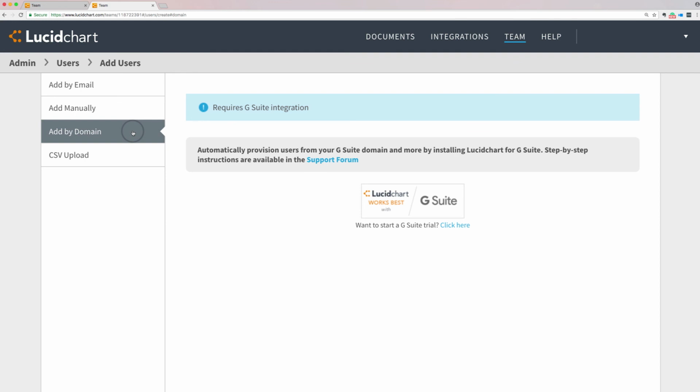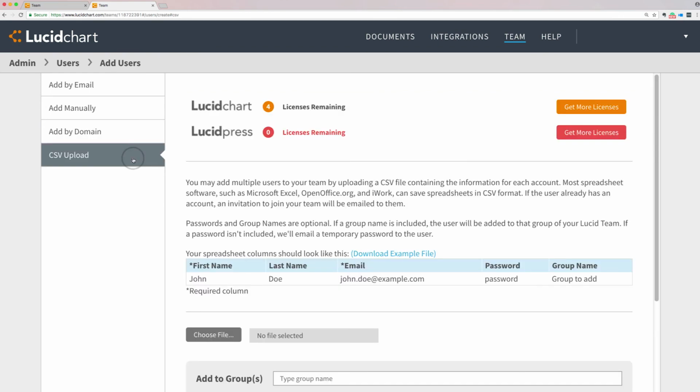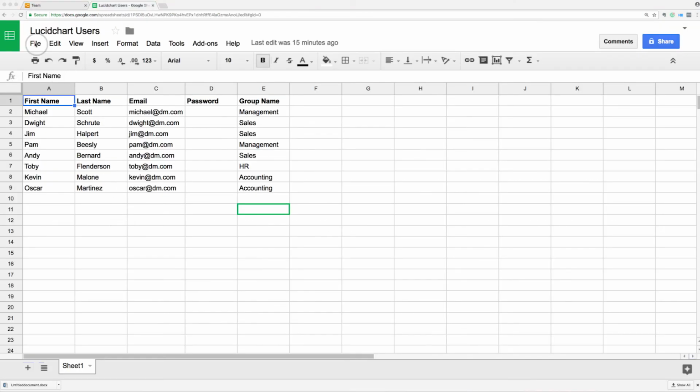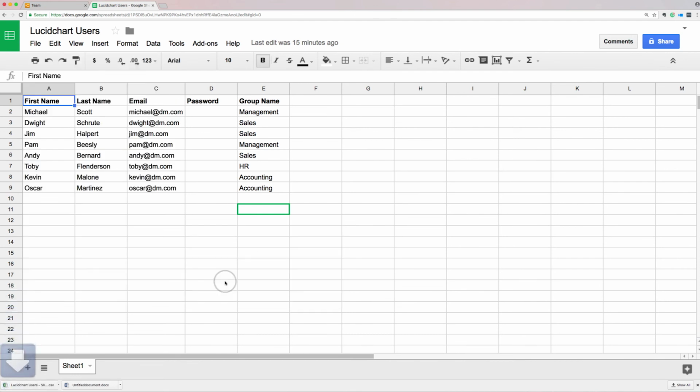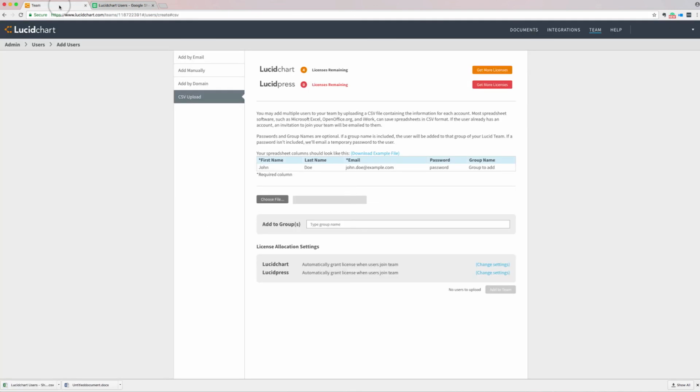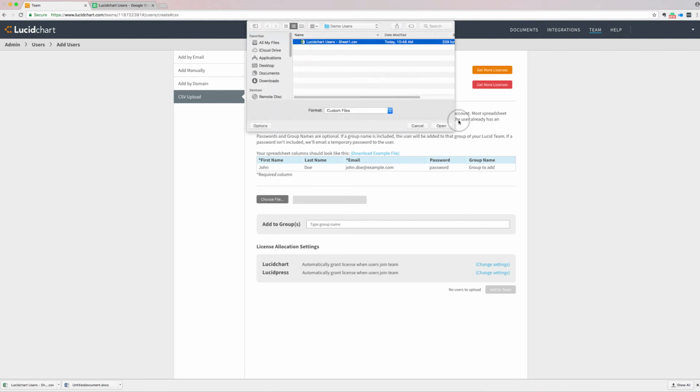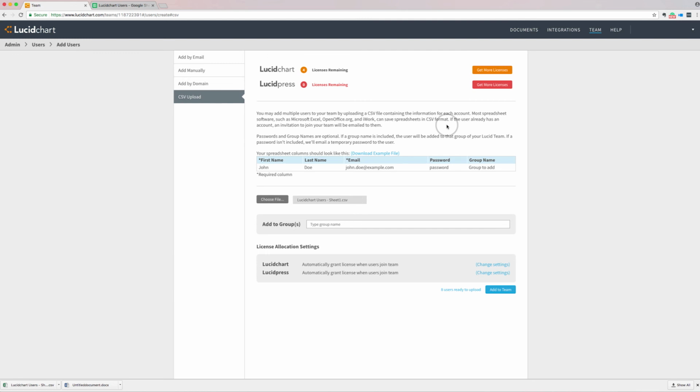If you want to upload bigger groups of users, you can upload a CSV. Let's do that now. I'm going to locate my CSV, and as you can see, what's great about this file is that in addition to adding names and emails, I can automatically add information about users' groups. Just remember, when you're done, to click Add to Team.